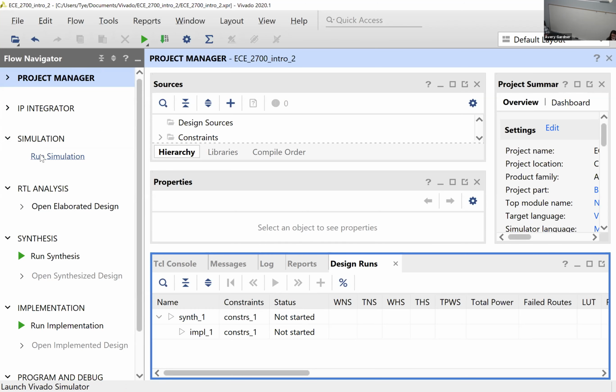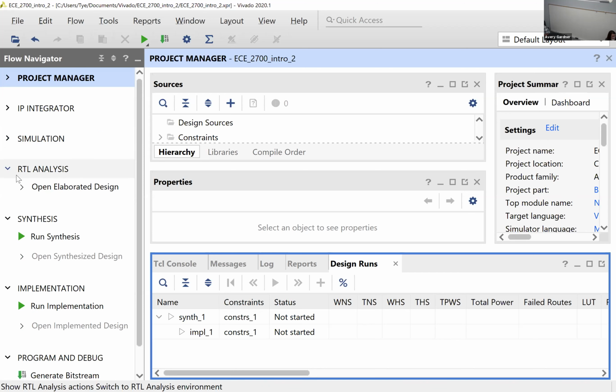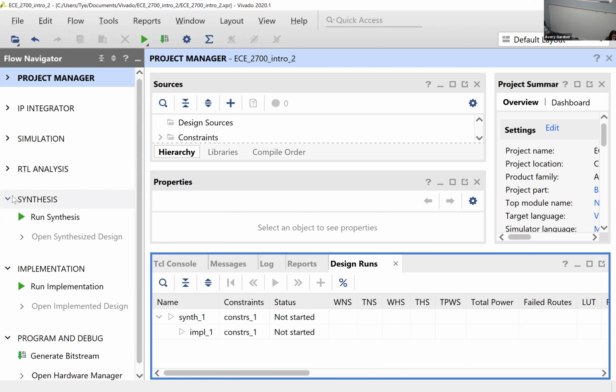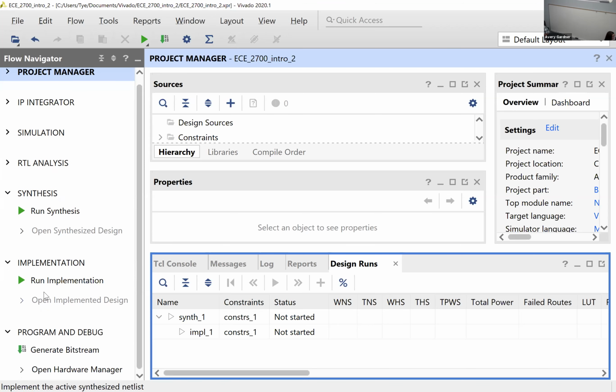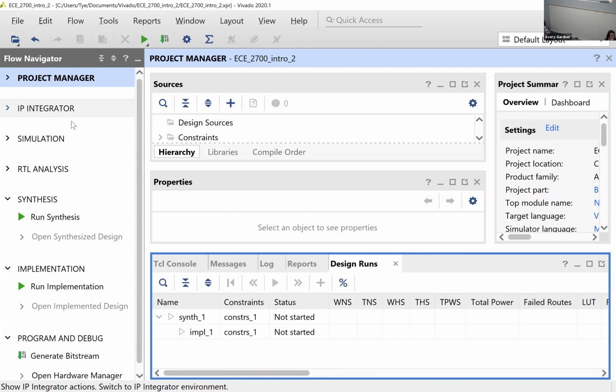Then there's simulation, which we've talked about a little bit and we'll actually go through during the day. There's RTL analysis, that's real-time analysis. Synthesis, implementation, program, and debug. Those are steps that we'll get more into later, but it's literally just go down this flow navigator and you'll end up with the right final project.